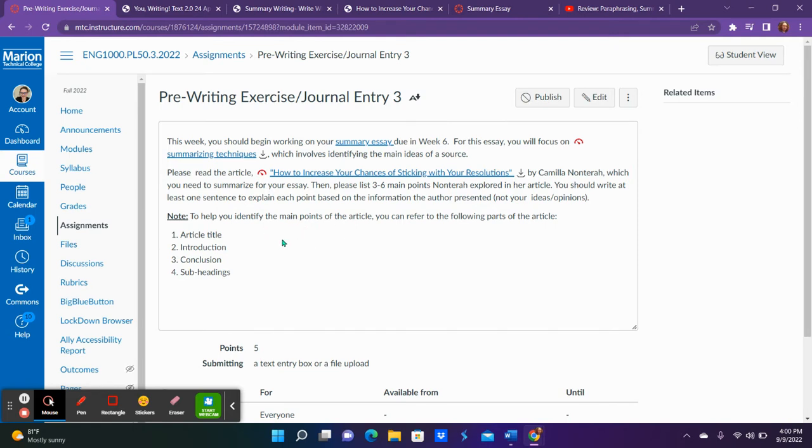Remember, a main point is that main idea that's going to support the overall thesis and the overall focus of the entire purpose of the article. So you're not going to give me a minor one that doesn't matter too much. You're really trying to pick and choose and analyze what are those ultimate main points that support the purpose of that article. So it's reading it and identifying those main points, with some pointers to help you find them.